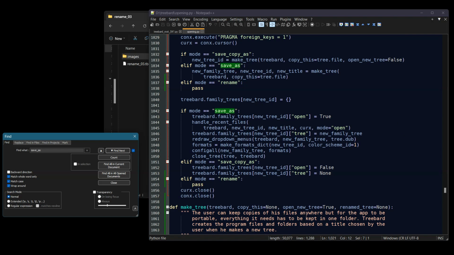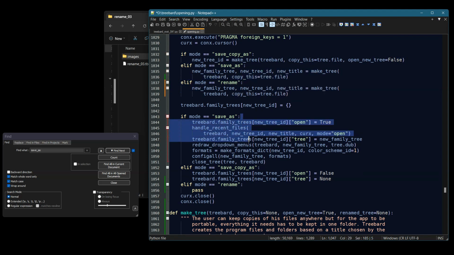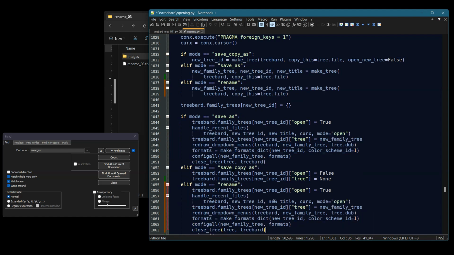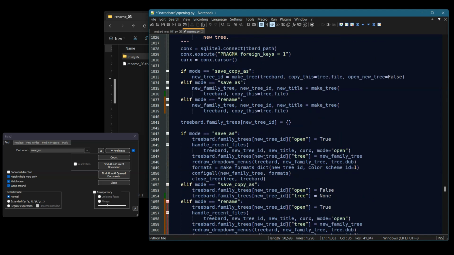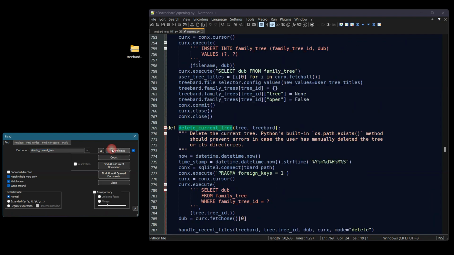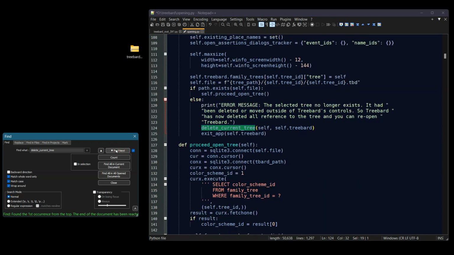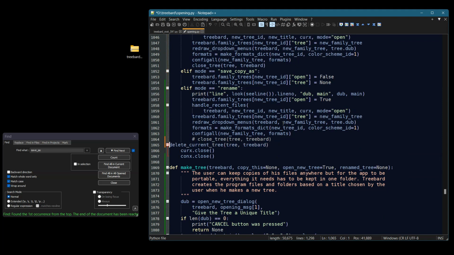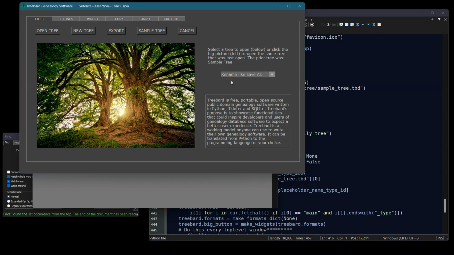So I want to really stick close to this model. So let's just copy this. Let's just copy this. And this. And now, when you run rename, you should get identical results as save as. We want to delete the tree that we copied instead of closing it. Let's just run it and see what happens. We're going to open up this one because we don't want to rename the sample tree. It'll get deleted if it works.